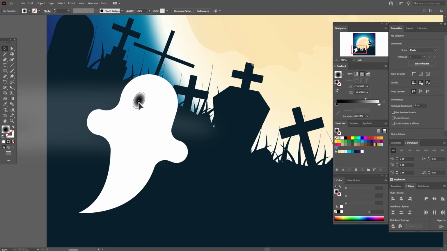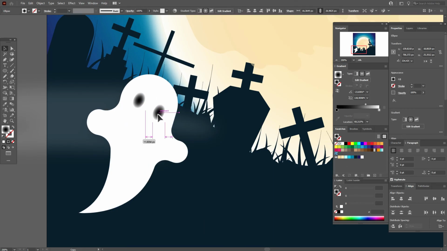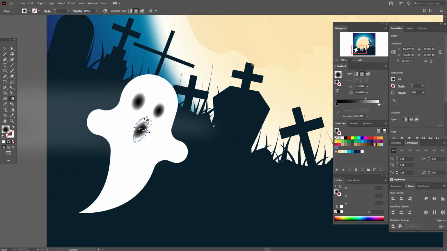Now select the eye, hold Alt and make the copy. Okay, make this eye a little bigger. Now again select this one and move here, make the copy and move here, and again gradient tool. I need to rotate the gradient a little like this. Okay, now I think it's great.